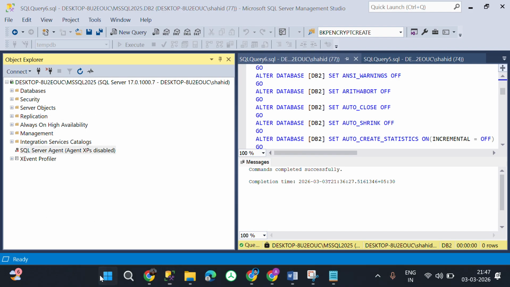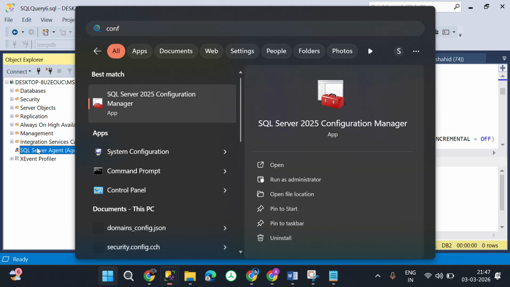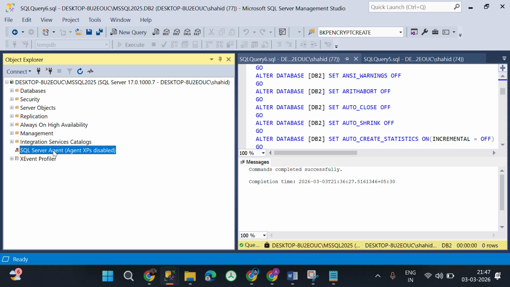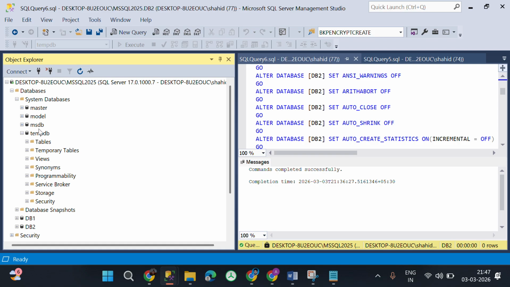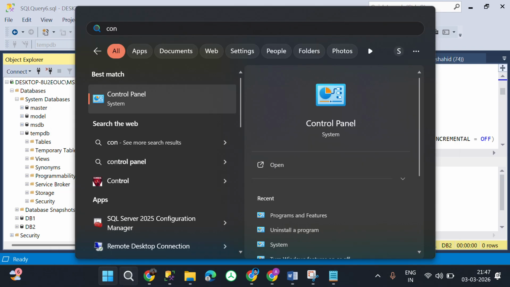For example, if MSDB goes down, then the agent goes down. If something happens to MSDB, the instance will survive. If something happens to master, model or TempDB, SQL won't survive. So I will go to Configuration Manager here.